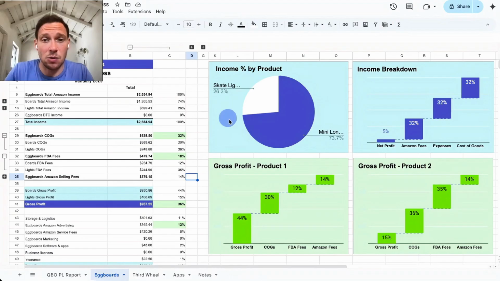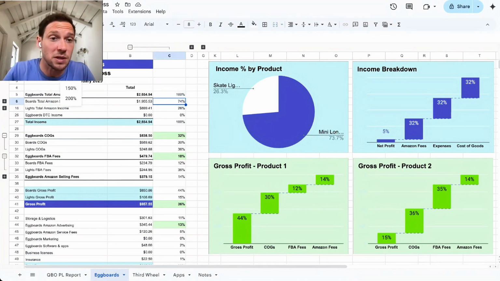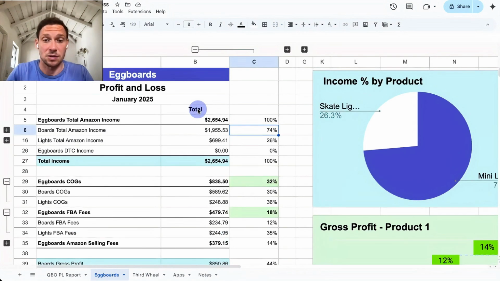First, I see how my products are contributing to the income overall of my business for Eggboards, for this specific brand. And I can see that my boards, mini longboards over here, make about 74%. Actually, let me make this a little bigger so you guys can see it. There you go. Hope you can see it better. Make 74% of my total income, while the lights make only 26%. That's fine. Then if we scroll down to the cost of goods, we see that there is a difference.